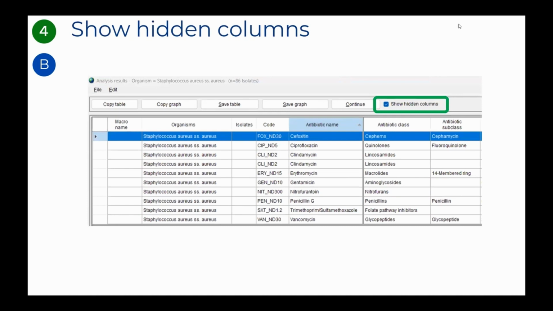This screen shows another analysis option regarding hidden columns. WHONET generally will show you the columns that are of greatest interest to most users. WHONET automatically hides columns that are of less interest. But there may be information in these columns that might be useful for some people. For example, I have clicked on Show Hidden Columns below, and I can now see that ciprofloxacin belongs to the quinolone class of antibiotics and the fluoroquinolone subclass.